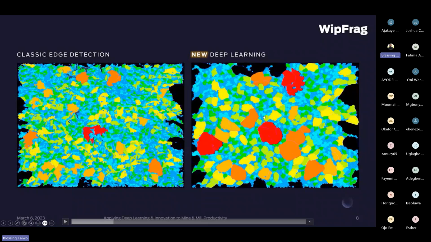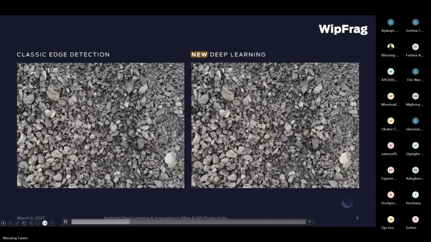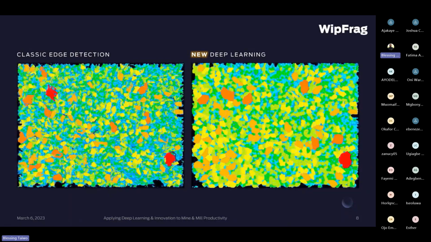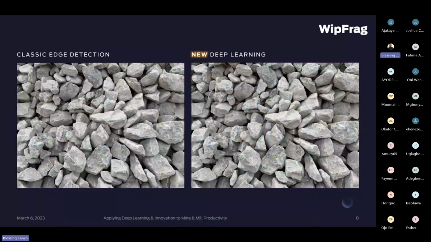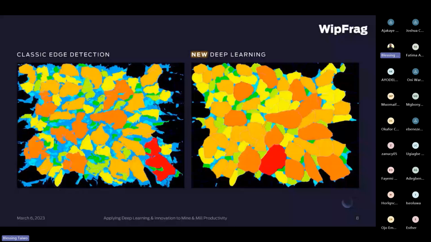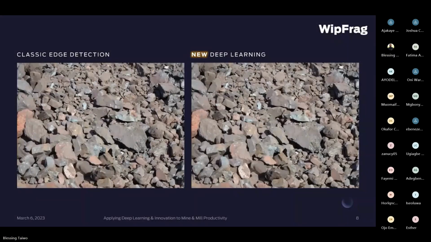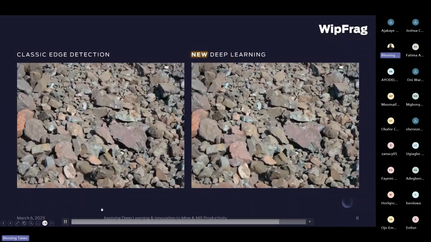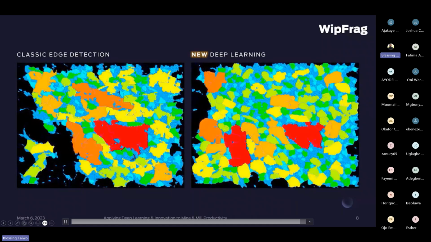There are tools you use to break it up, but when you are using deep learning, you have less of that. When you use the classic edge detection, you have more of that. So deep learning saves you a lot of time and gives you a very good result. I just want to show you a comparison between them in this video. That's just a comparison between them. It is part of the new development that we have right now on the software. That's what I tried to show there in the slide.